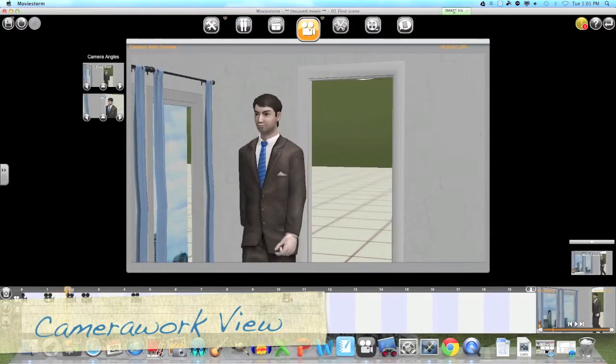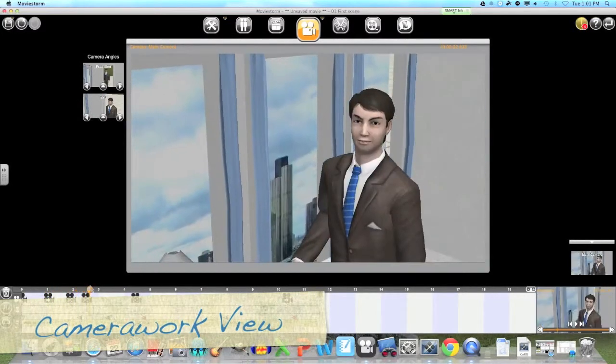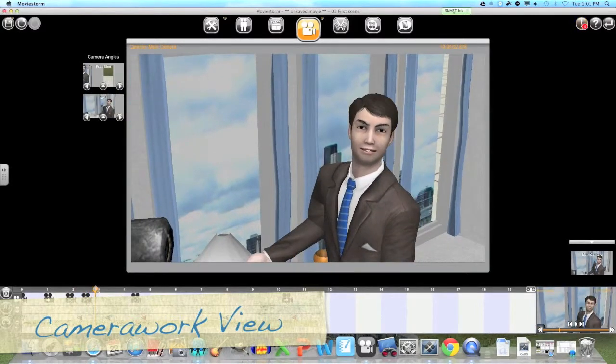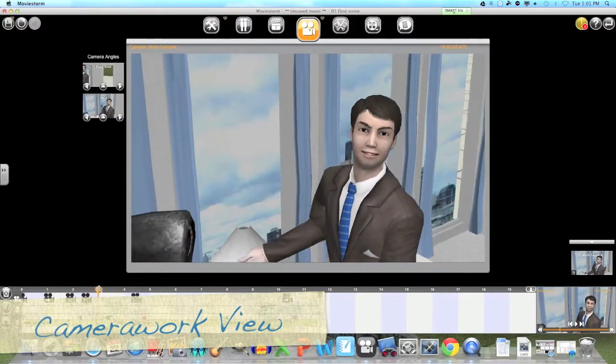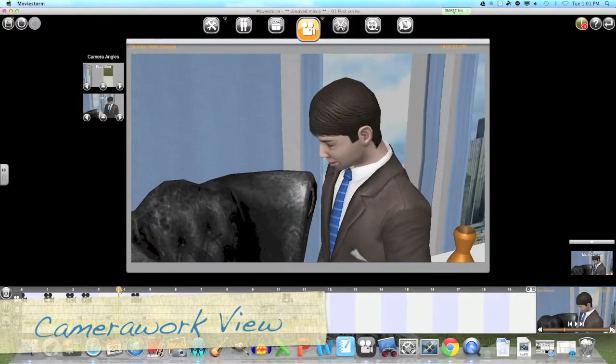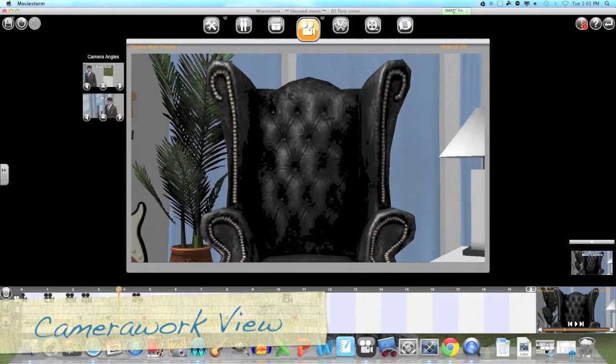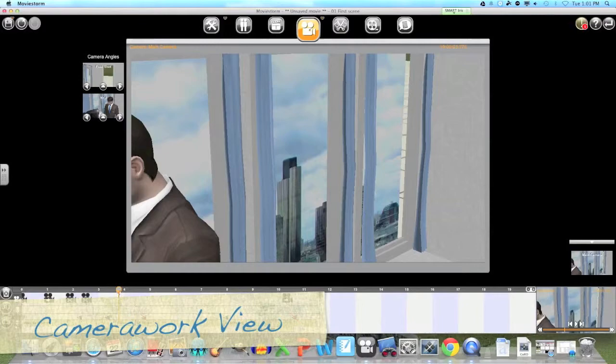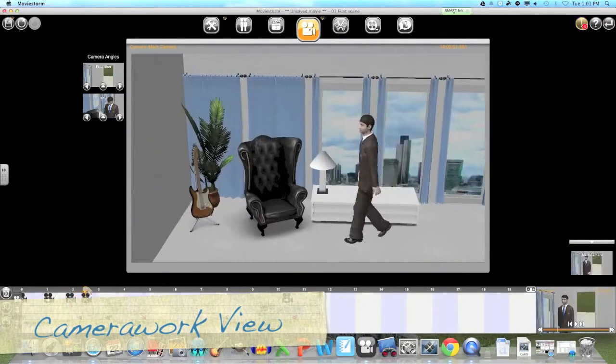Camera views are very, very important. That's going to give us a good idea of how the movie is going to look. The better the camera work, the better our movie is going to be. So I'm going to give you a little bit of time to prepare and to play with the different camera angles. Have fun.